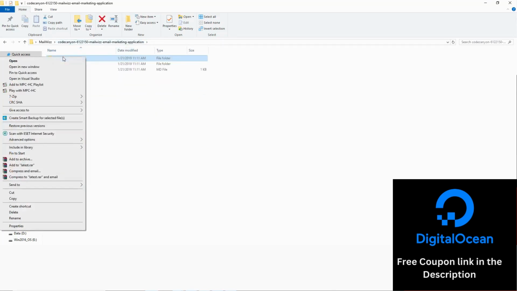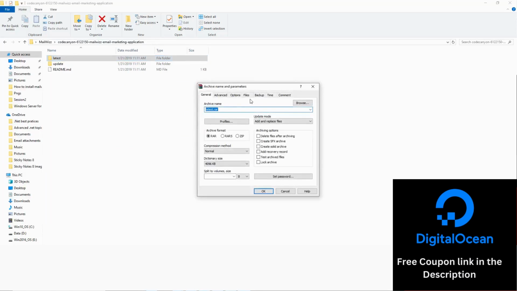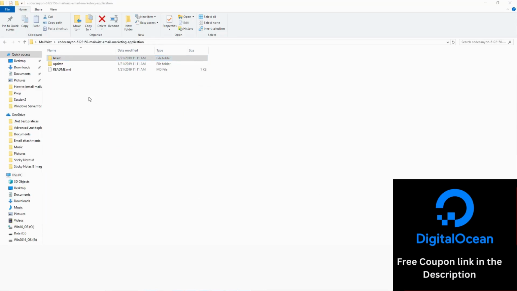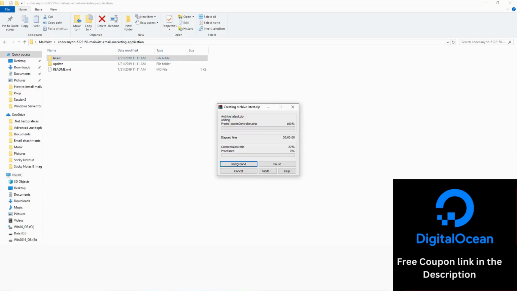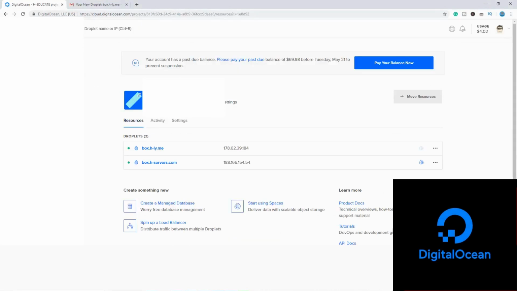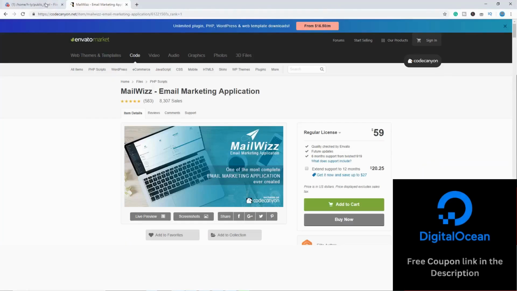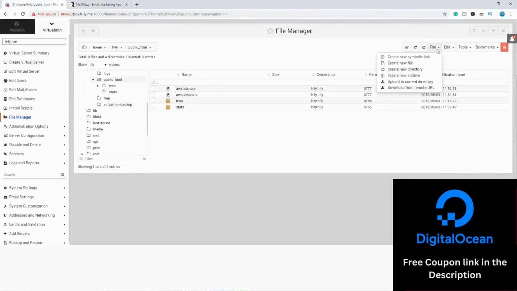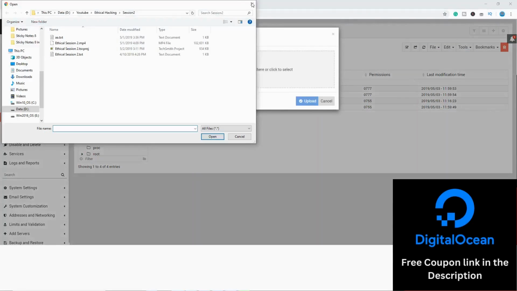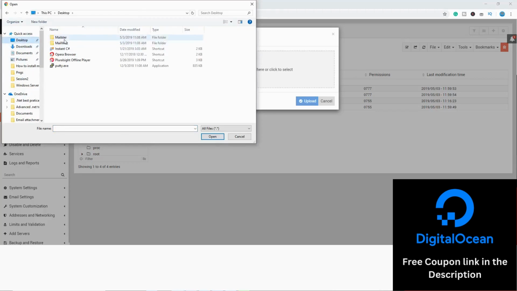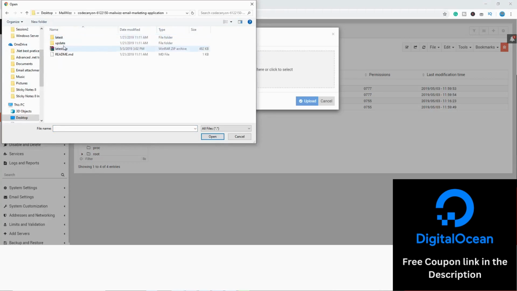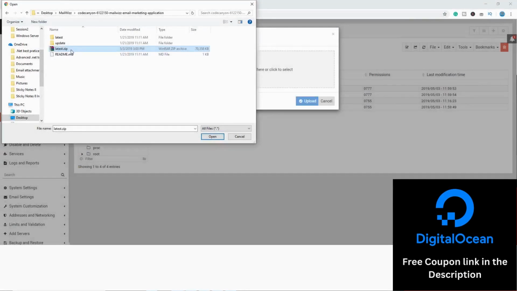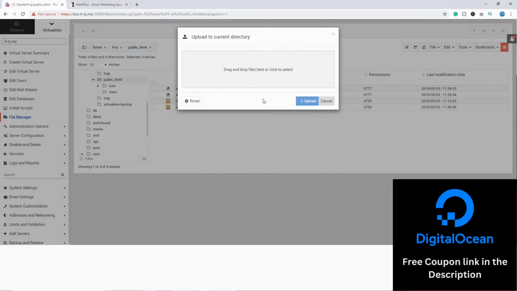I will zip it, just right click and add to Archive using WinRAR or WinZip and zip this folder so we can upload it to our server. Just wait for the zipping to be finished and we are ready then to upload it to our server. Where is my server? Here we are. Just click on File and click Upload to Current Directory and then just click anywhere here to select the file. Okay, it's done. Click on this zip file and click Upload.